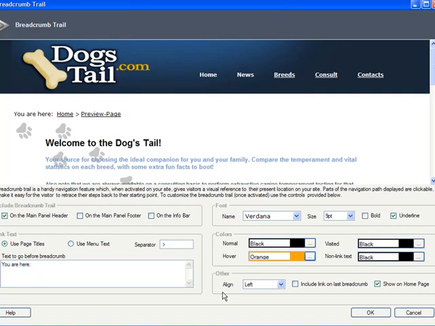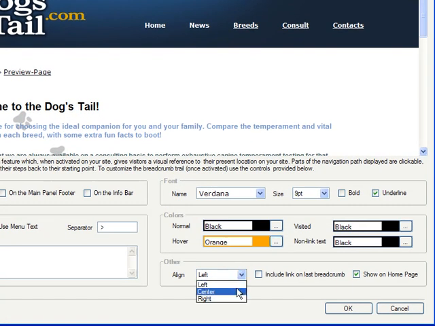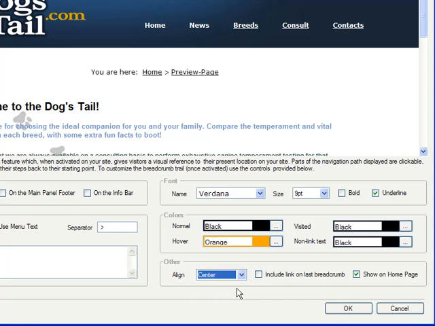Finally, here in the Other section, you specify the breadcrumb trail's alignment. Watch as I center mine. You can also choose whether you want the last breadcrumb, i.e. the current page, hyperlinked, and whether you want the breadcrumb trail shown on the home page. I'm going to disable this, since there's no real hierarchy to speak of on the home page.